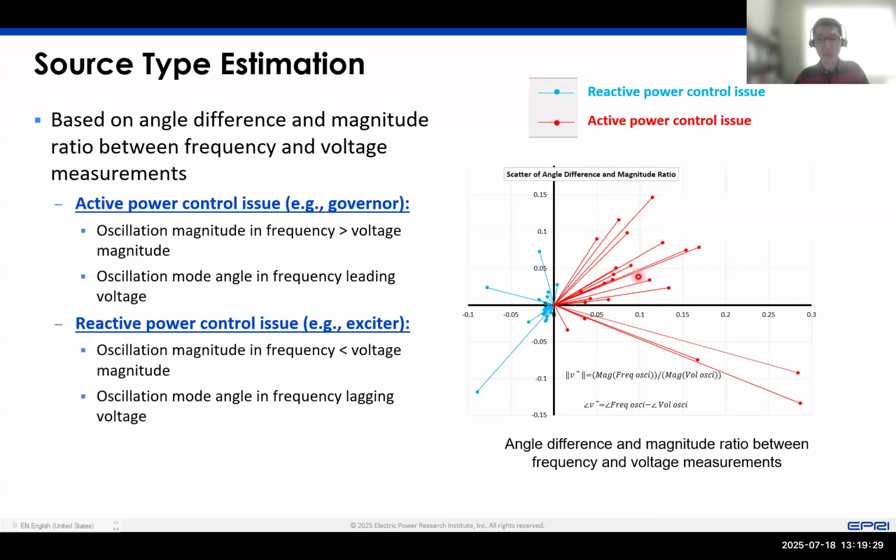As you can see, that will be in the red dots here. On the other hand, if the reactive power is an issue, typically the oscillation mode angle in frequency is less than the voltage magnitude, and the oscillation mode angle in frequency is lagging the voltage magnitude. Based on that, we can identify which would be the source type. But in the middle, if they're hard to tell, we can say it's an uncertainty. The confidence index will be really low for the source type estimation.